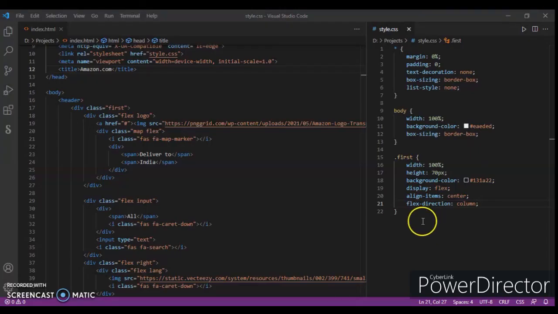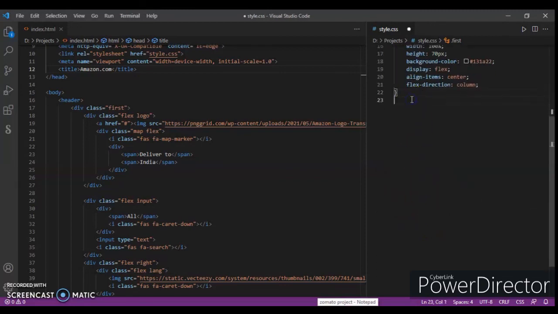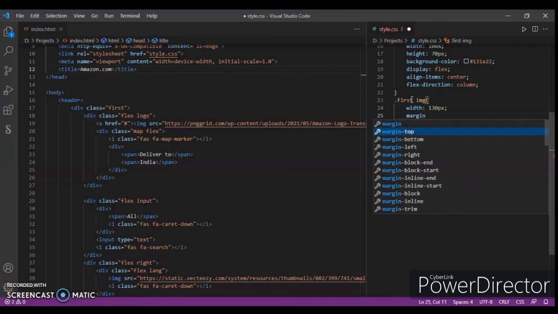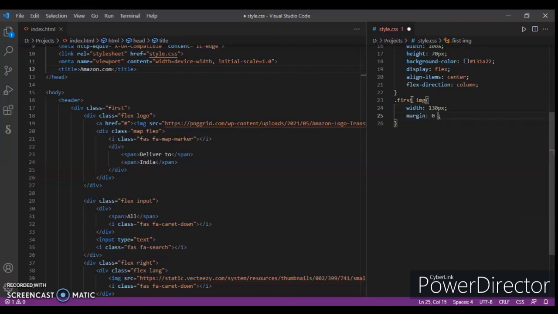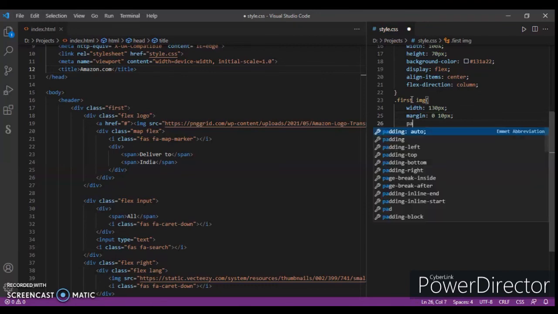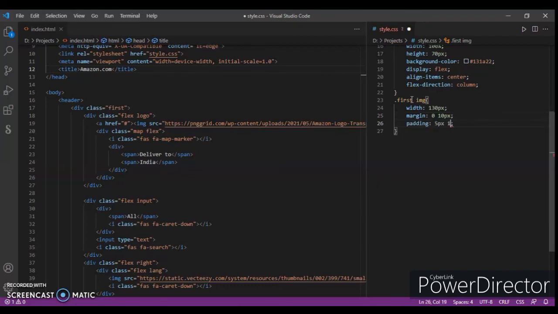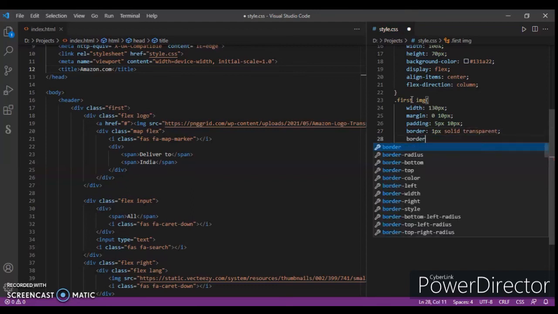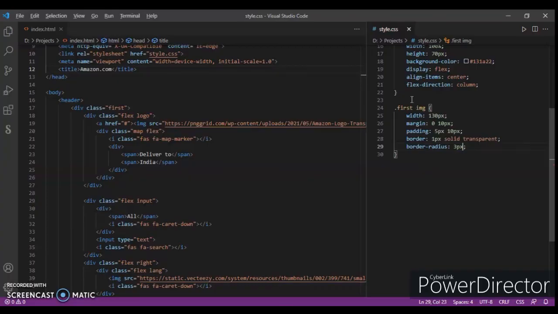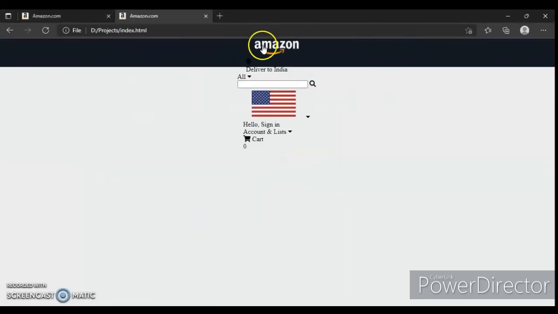Now I'm forgetting the image. Width 130 pixels. Margin 0, 10 pixels. Padding 5 pixels and 10 pixels. Border 1 pixel solid transparent. And border radius 3 pixels. Control save. Control R. So here it is, the logo.